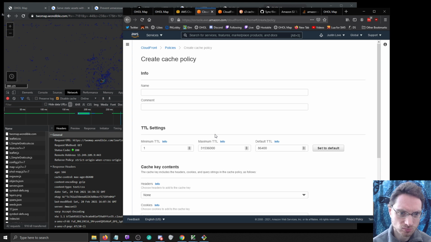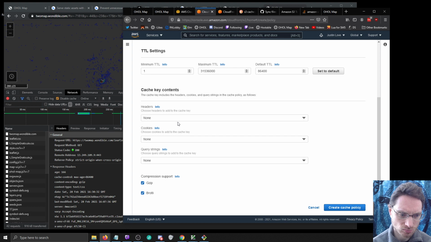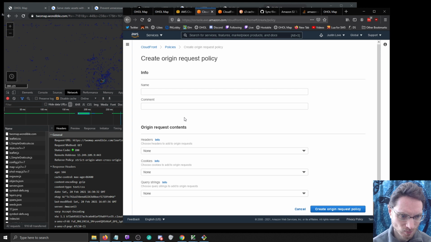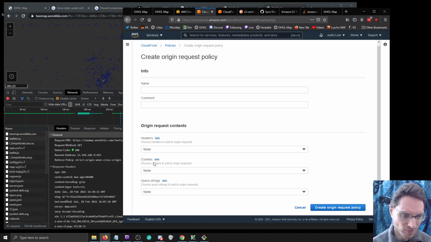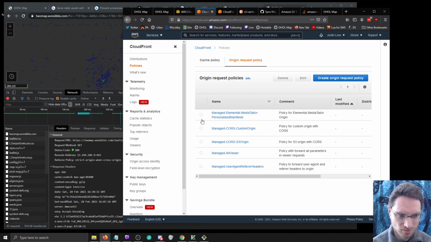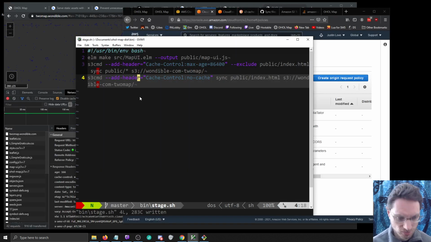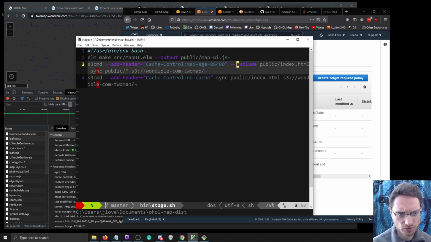Well, this is a cache policy. Yep. Headers, cookies, query strings, name, comment. So one thing we could do is, yeah, this is dist. So we're actually going to upload different headers to stage, since it is different buckets.